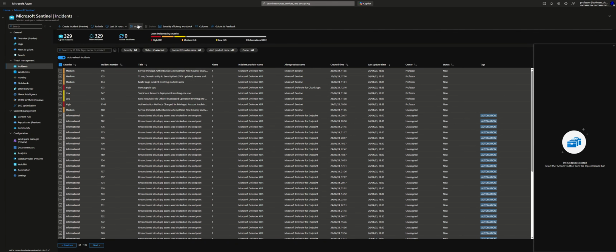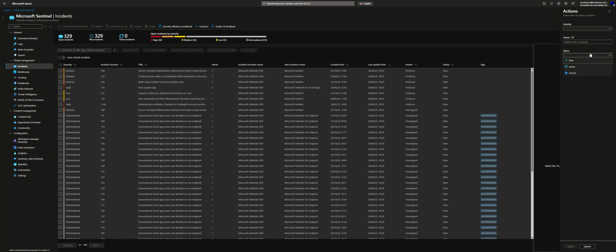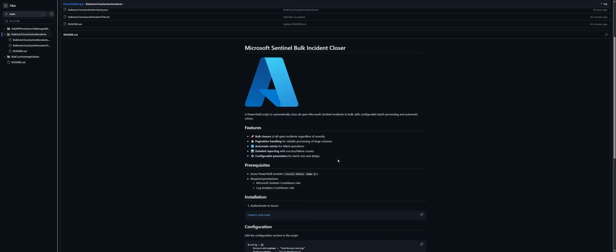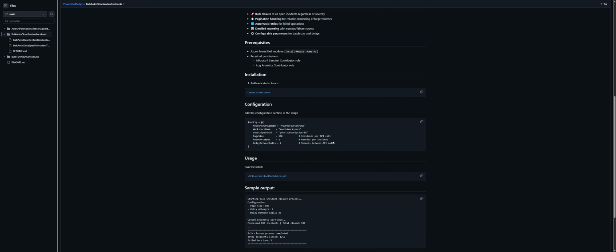Normally, closing incidents in Sentinel means working through them one page at a time. When you are dealing with thousands of alerts, this approach simply does not scale. This is why I built this PowerShell script, which will automatically close all open incidents regardless of severity, handle pagination for massive incident volumes, provide clear success and failure reporting, and work with any Sentinel workspace.